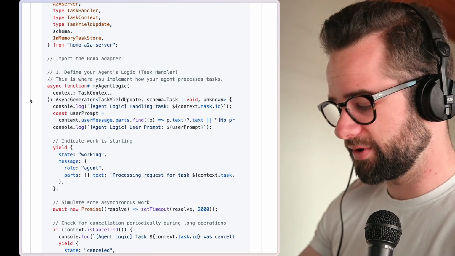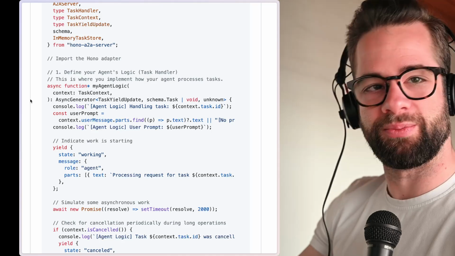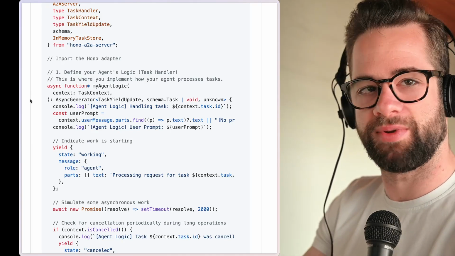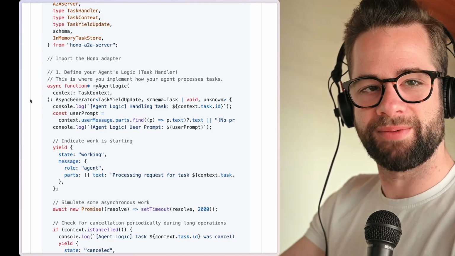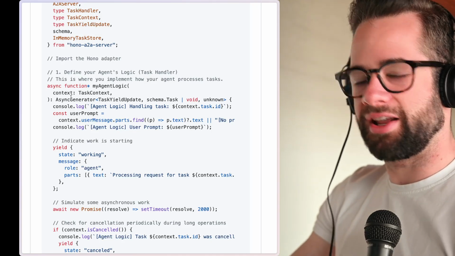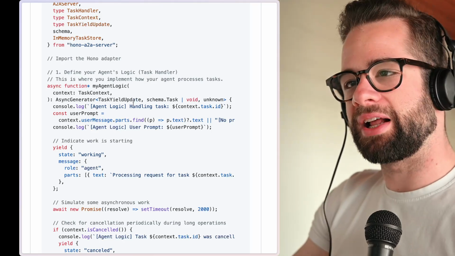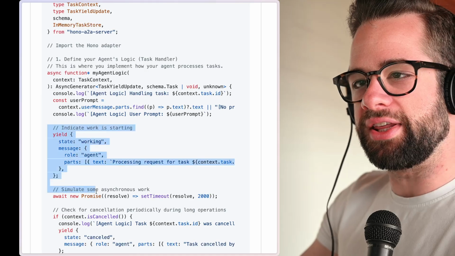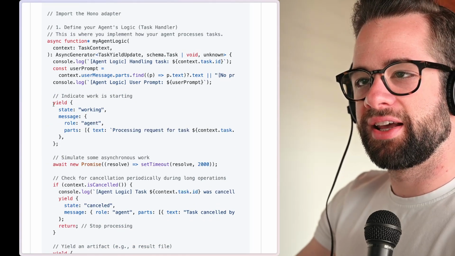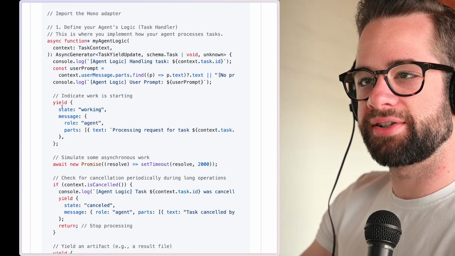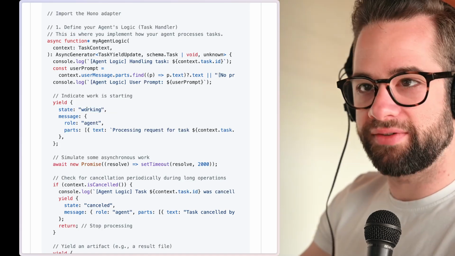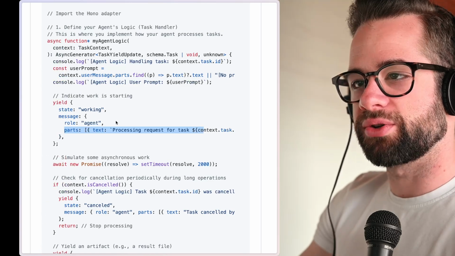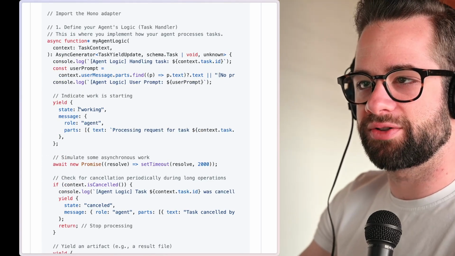This is built from the ground up to be long running, with streaming and progress, which is different than MCP. MCP is just an await, just a promise, an asynchronous function, and then you can send progress, but I like the way that this is so core to it. So you just yield different events. When you yield with the state working, that means it's a progress event, and then you can add an additional message or messages, so it's a multi-part message. In this case, it's just simple text, and this would be sent back to the client.